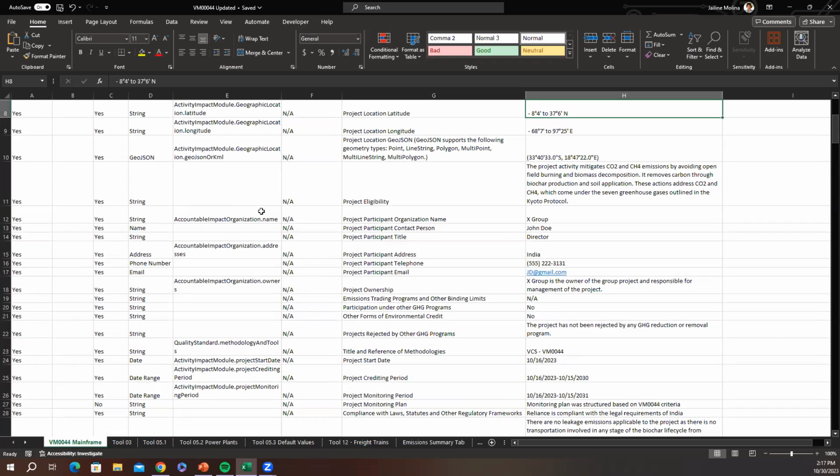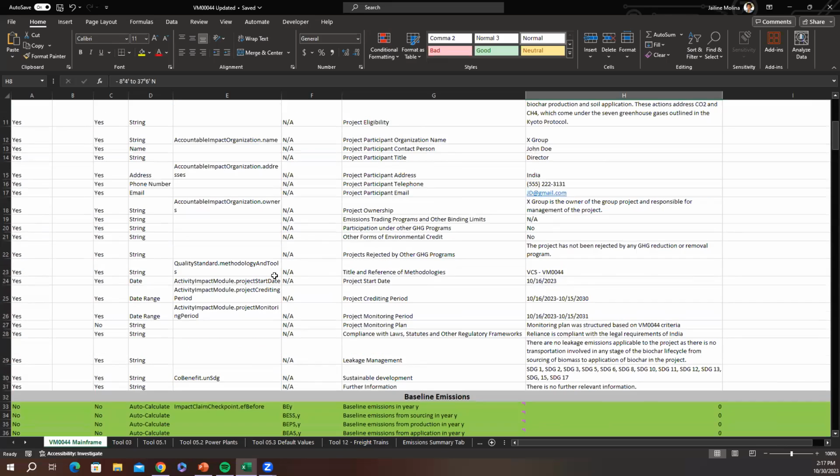We could also compare the accountable impact organization. If they have the same name, the same address, or the same owner, that could be really important for checking any double counting there, as well as looking at whether it is the same methodology or is including the same tools, the project start date, the crediting period, monitoring period. And like I mentioned before, we've used the co-benefits to identify what co-benefits that project had.